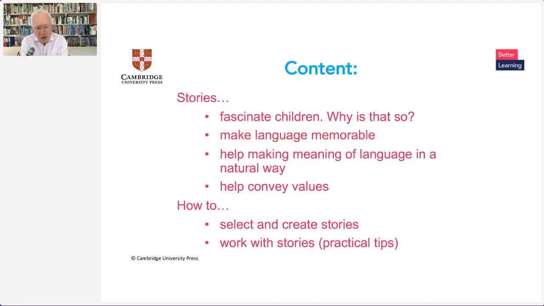I will be focusing also on how we can select stories. So if you want to tell stories that are not part of Quick Minds or any other course book, if you want to use some additional stories, how you can select them, what kind of quality parameters there are, and also how you can create stories yourself.